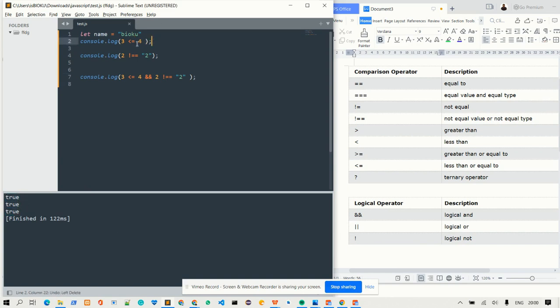So wetin I go just do now be say I go just put greater than here. So wetin we dey do now be say we dey check whether 3 is greater than 4, and you go agree with me say 3 is not greater than 4. So because 3 is not greater than 4, we dey expect the output of this program wey dey this line 2 to be false, shey you get.